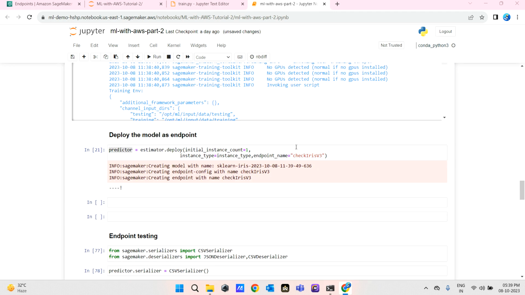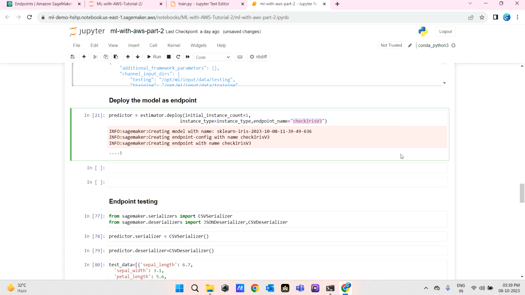So guys, in the previous video I already talked about how to deploy the model from the estimator using estimator.deploy, and your endpoint got ready. So I'll be assuming that your endpoint is ready for you guys to do the next step, check iris v3. So let's start today's video.